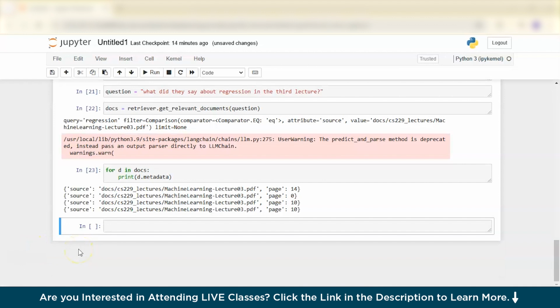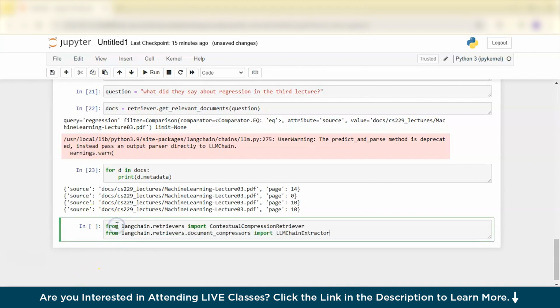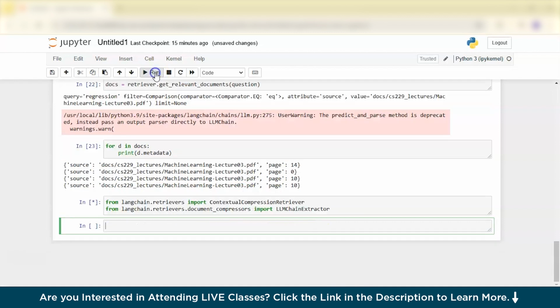There are some additional tricks over here for compression. Another approach for improving the quality of retrieved documents is compression. Information most relevant to a query may be buried in a document with a lot of irrelevant text as well. Passing that full document through your application can lead to more expensive LLM calls and poorer responses. Contextual compression is meant to fix this. So I'll import ContextualCompressionRetriever and we'll run this.